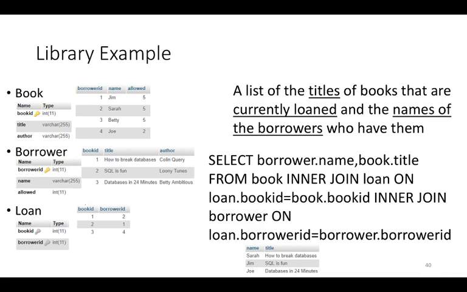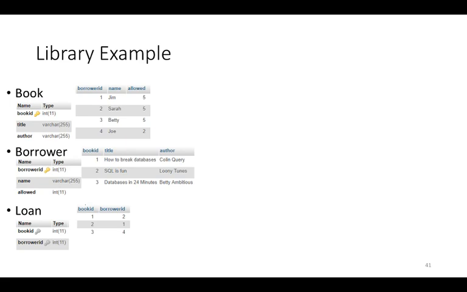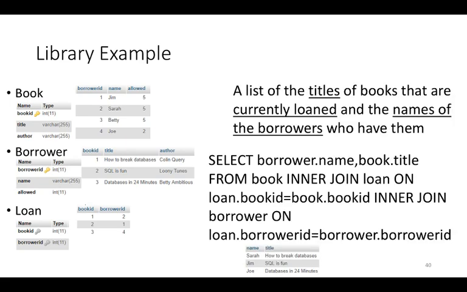So what is it we're asking for? That's the easy part. Oh, can't work a pointer. Select borrower name and book title. So that's what we're after. So here we go. From book. So books are the first left item. Join that to loan, inner join on book ID equals book ID.